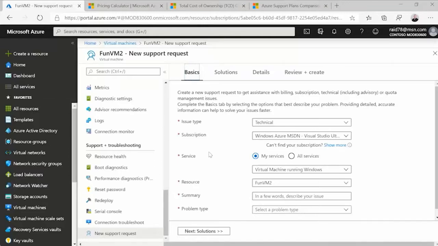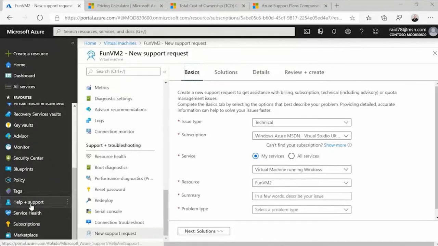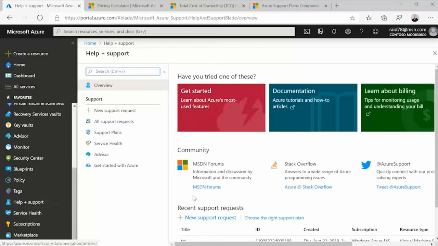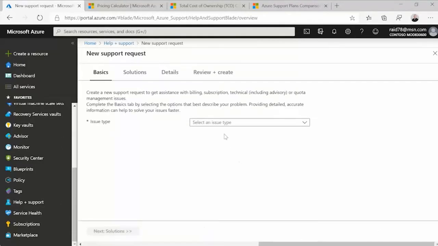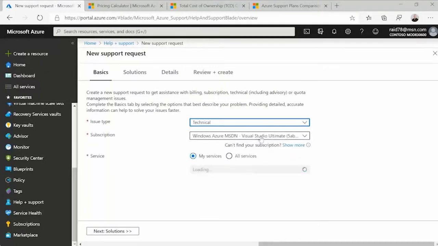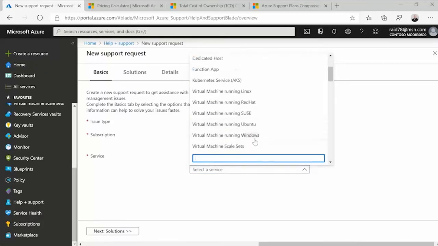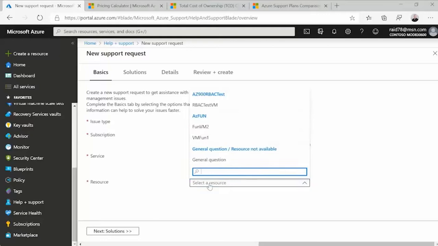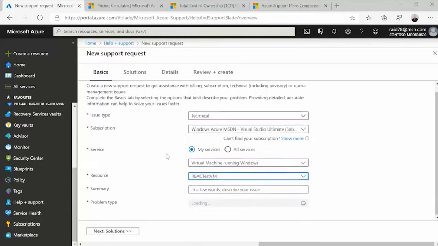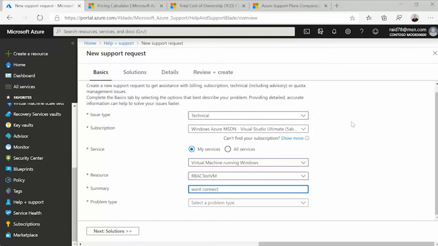Now, I want to take you kind of the long way so I can show you what this looks like from the get-go. So I'm going to scroll back down and go back into Help and Support. And they give us our community. There's our Twitter channel. We can access it right from the portal. I'm going to simply say New Support Request. It's going to say, what's your issue? Is it technical, billing, what's going on? We'll say this is technical. It's going to ask what subscription I'm going to have. It's also going to select a service. I'm having a problem with a virtual machine running Windows. It's going to say what resource. I'm having trouble with the RBAC test VM. In other words, it won't connect. What's my problem type?